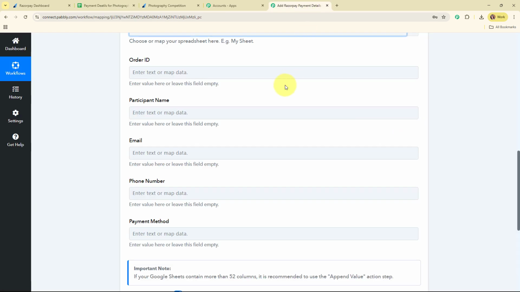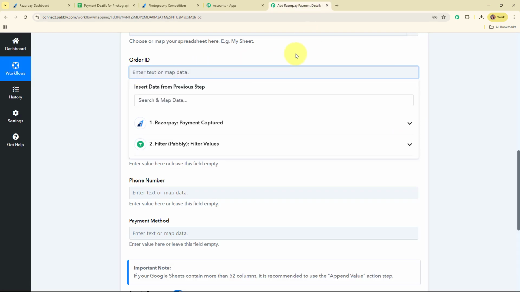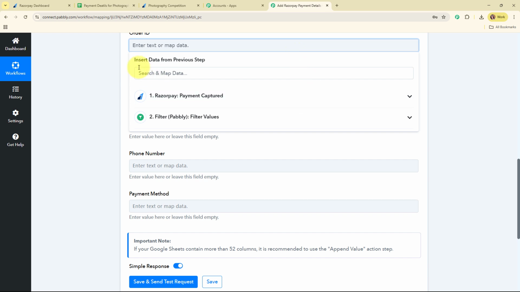So now here, instead of entering the details manually, I'm going to map the data. Mapping data means inserting data from the previous step. That means here I'm going to map the data from the response that I've received in my trigger step or my previous action steps. Mapping makes the text dynamic, so that whenever we receive a new payment in our Razorpay, then automatically this previously existing detail will be updated with the new one.